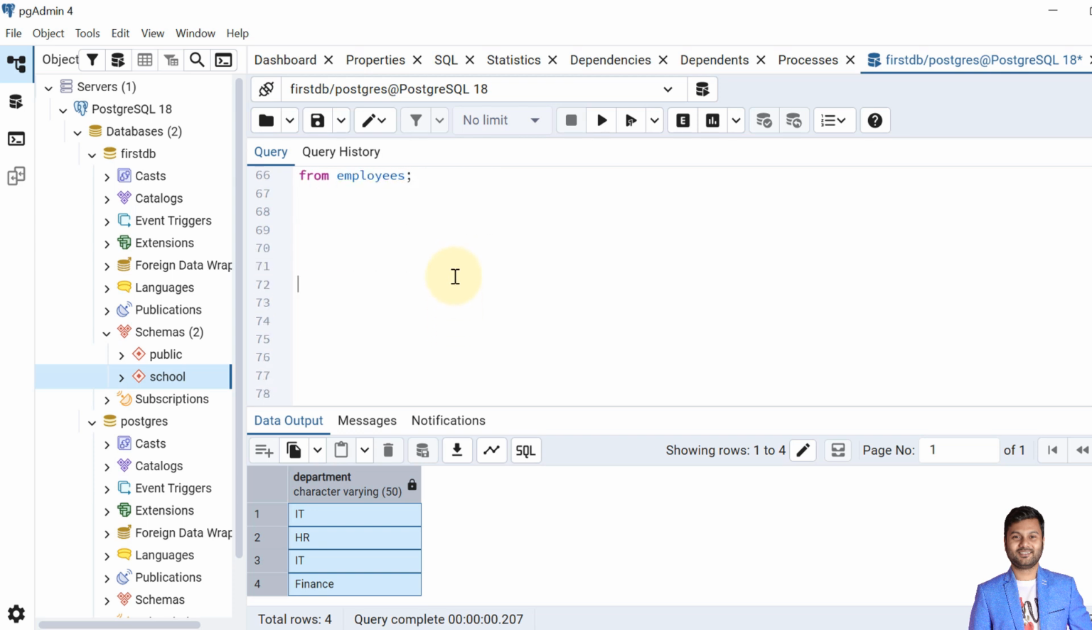Now let's see some comparison operators. We have already seen equal to, so we'll see not equals to, greater than, less than, greater than equal to, and less than equal to. Let's see with examples.